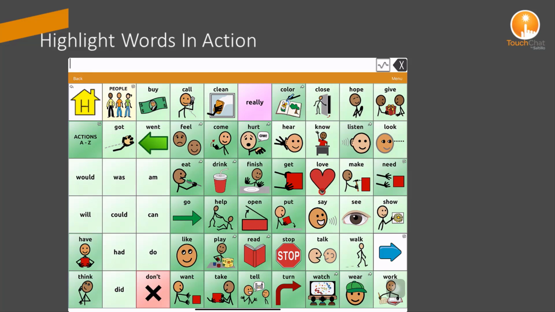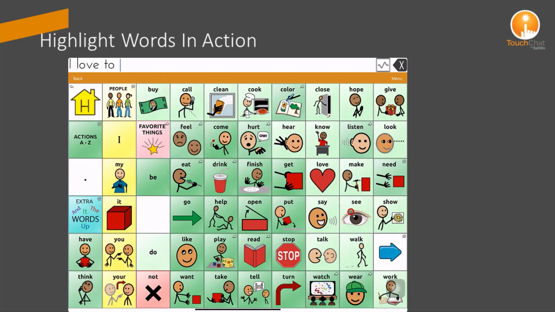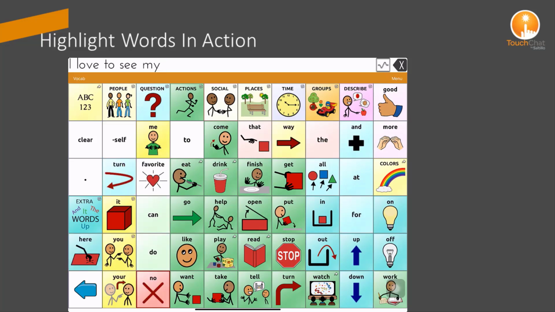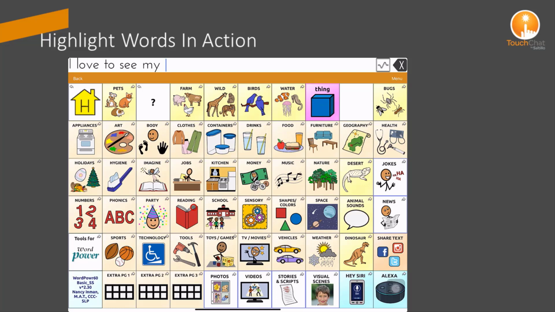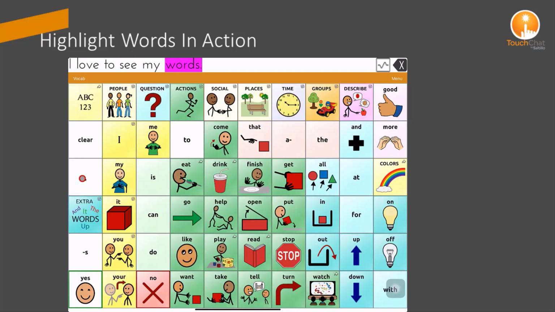I love to see my words. I love to see my words.